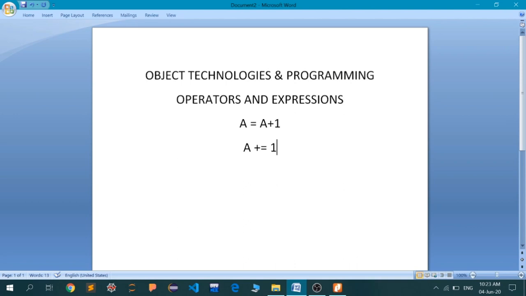Now we have talked about expressions, but I haven't given you the formal definition of an expression. Expressions are just a combination of operands and operators. When a statement in which operators are applied on operands results in some value, that statement is called an expression. In this statement, the new value of variable a is the previous value of a plus 1. If the previous value of a is 5, the new value will be 5 plus 1, equal to 6.